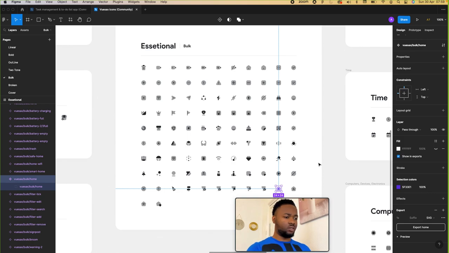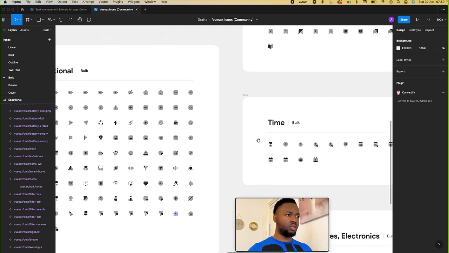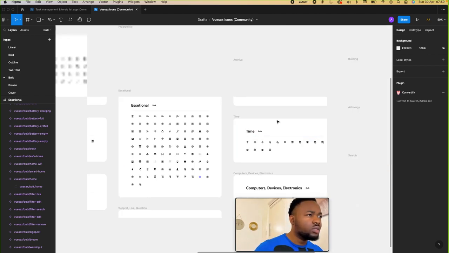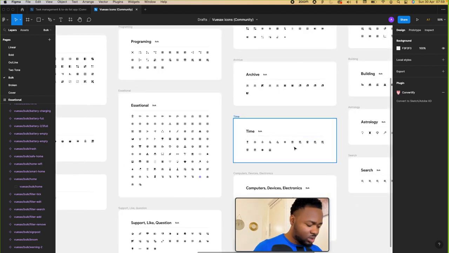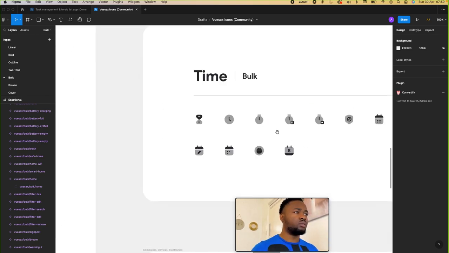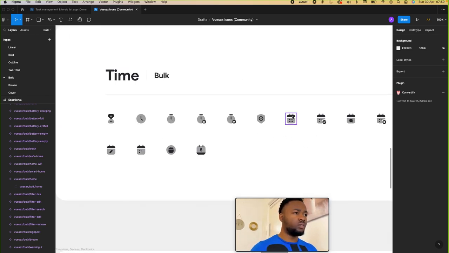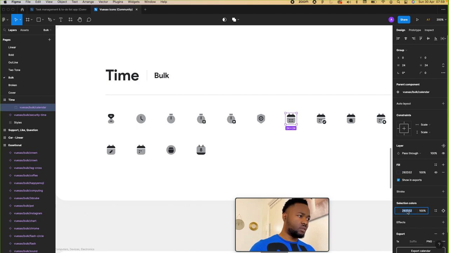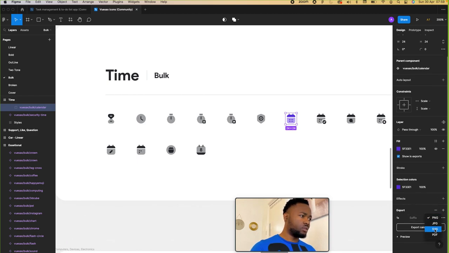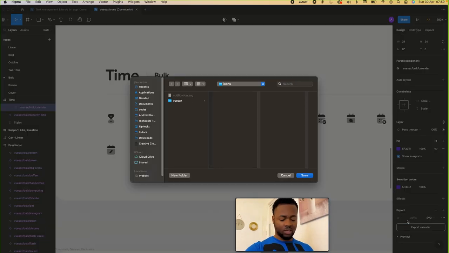So let's just take all the others two at once. Second one will be activity. So I think that falls under, so let's see. Since there's calendar here directly next to us, let's just take calendar at once. So I'll just give it a color. Export. Don't forget you're exporting as SVG. So export this one as SVG.